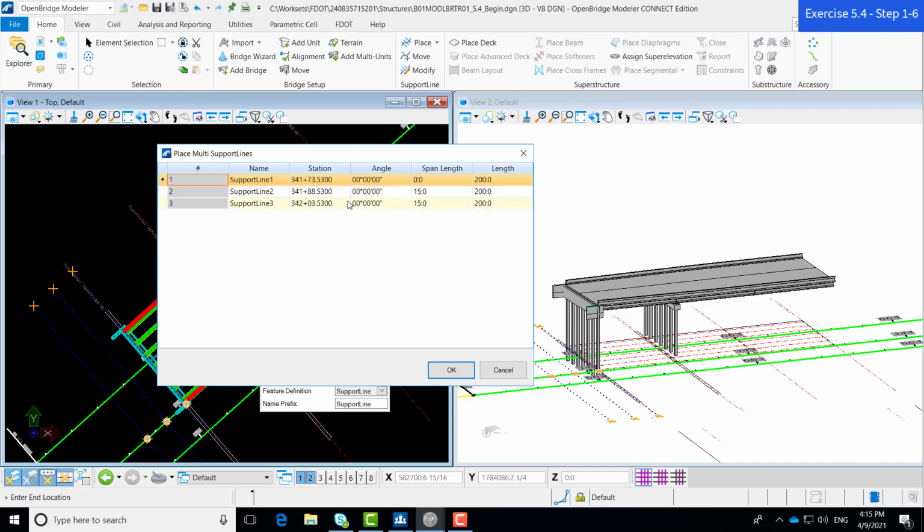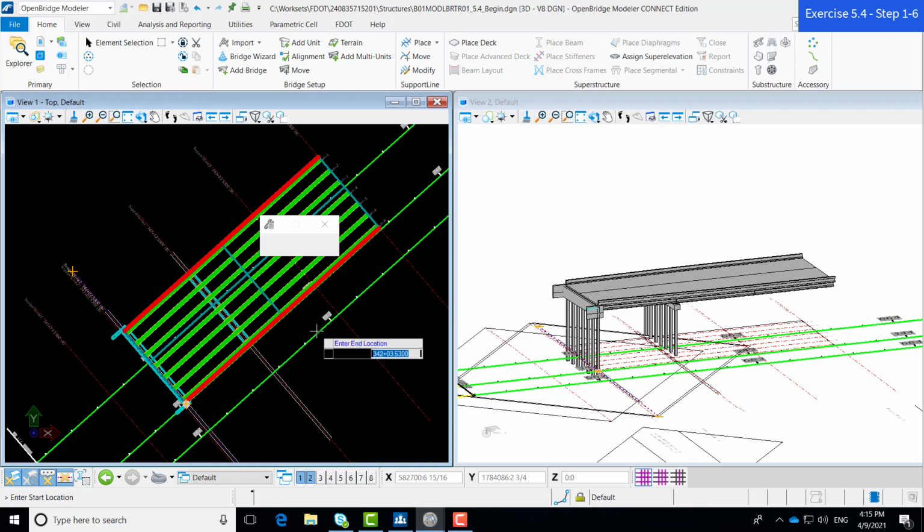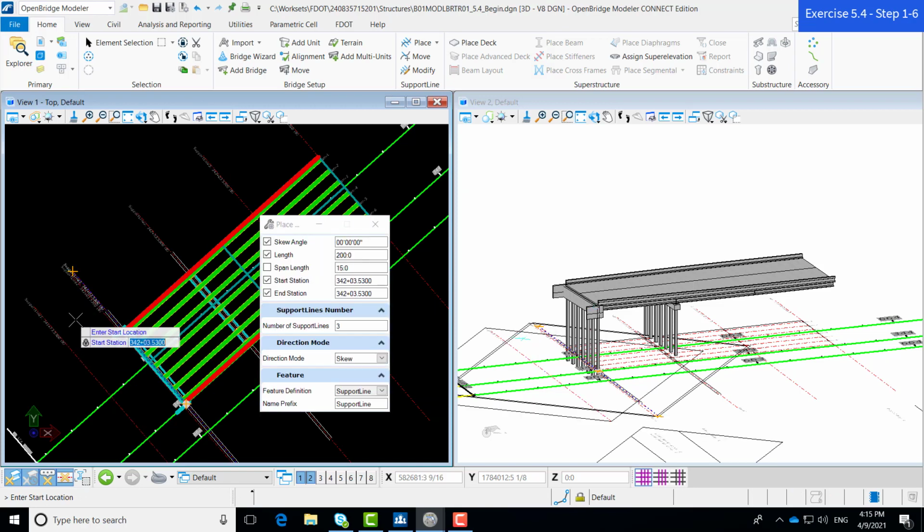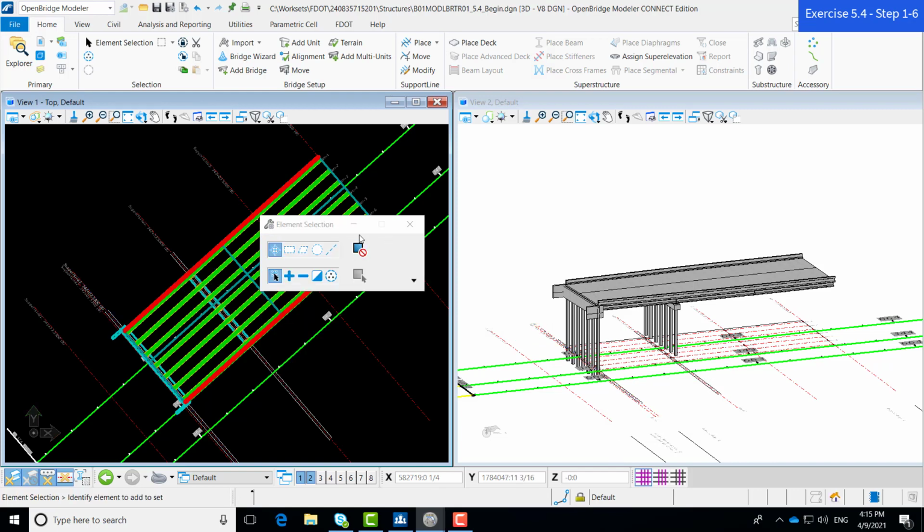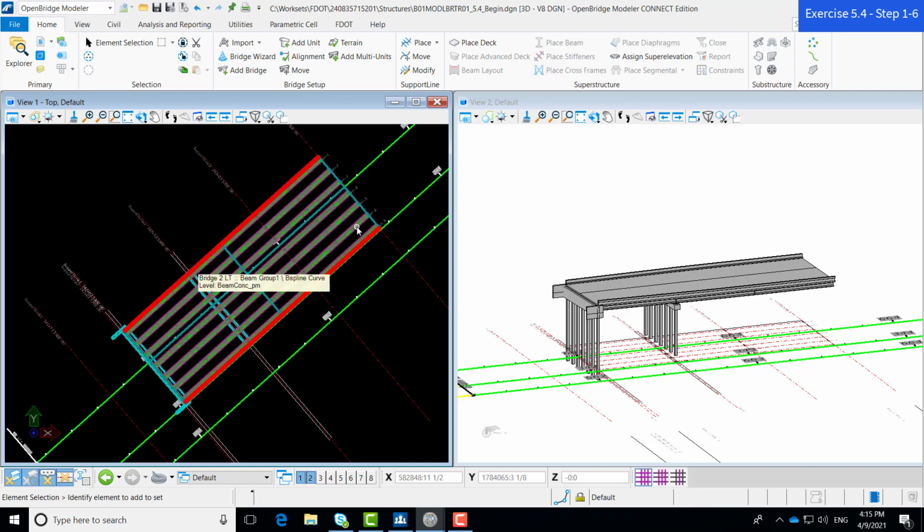So now we have to really modify these support lines to what we want. So we want the first span to be 28 feet. So there's going to be 28 feet between the first and second support line. And then we're going to change our second span to be 2 feet long. The support lines, 2 spans, and we'll click OK to input those. So you can see they've been placed into the model. And then we can right click to exit this Place Multi-Line dialog box. So now we have our support lines.